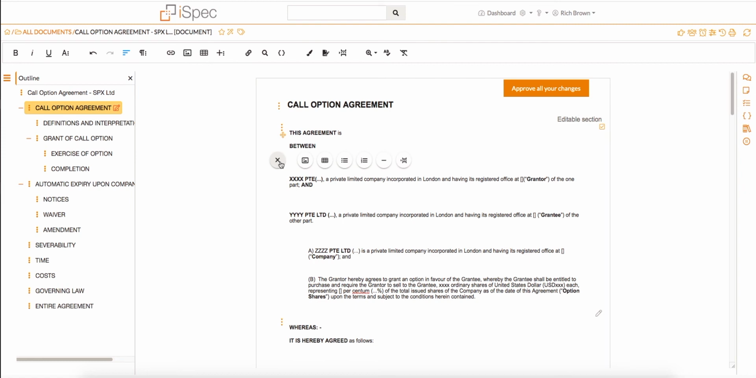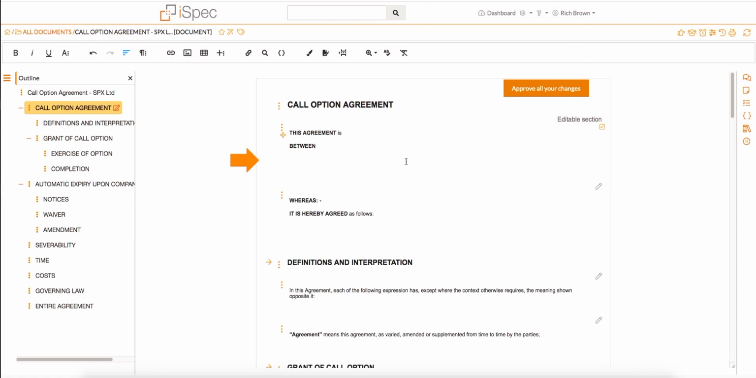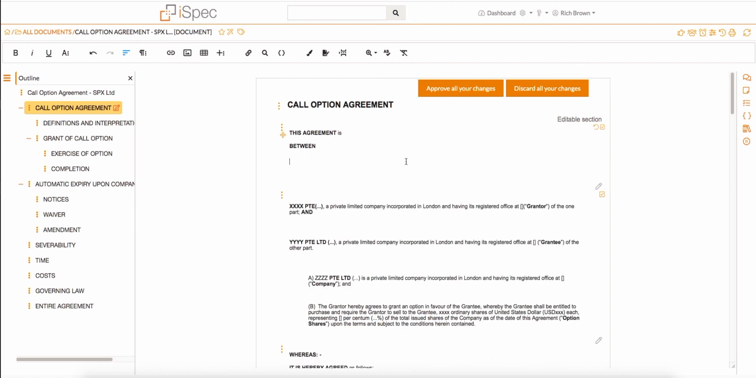To split a section, put the cursor above the content to split, and use either the quick link split icon, or click the split icon in the editing toolbar. This will split the content and create a new section.